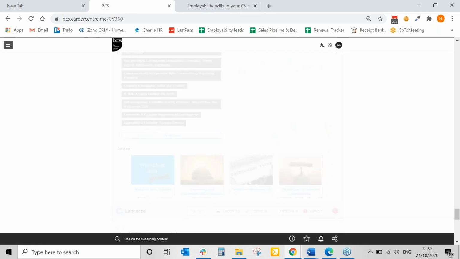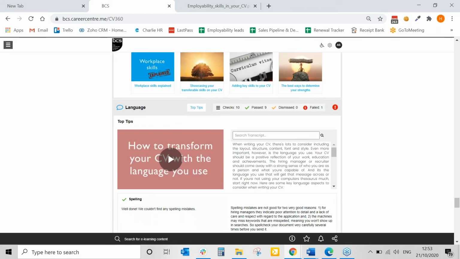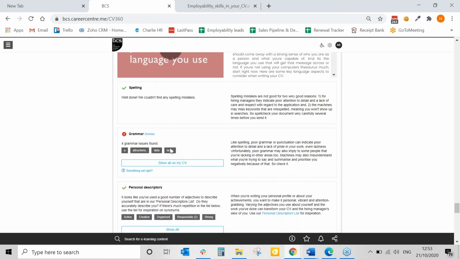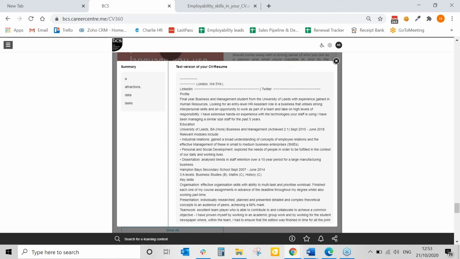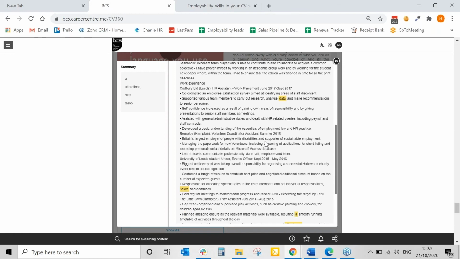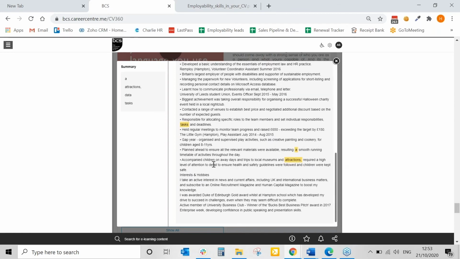Okay, so language, where we've got personal descriptors lists as well. So if we click here, we can see the spelling is fine, no spelling mistakes at all. There's a couple of grammar issues. If you click into it, it will then highlight it for you on your CV, so you can go in and make those changes very quickly.